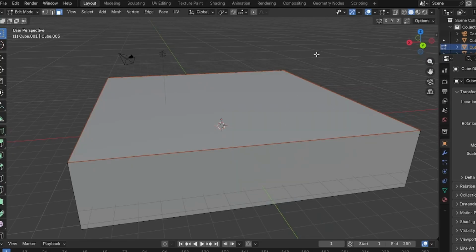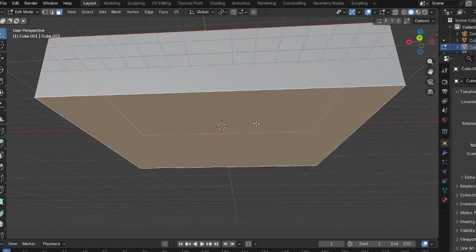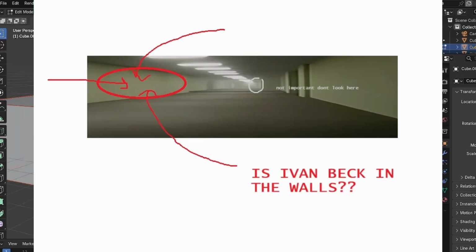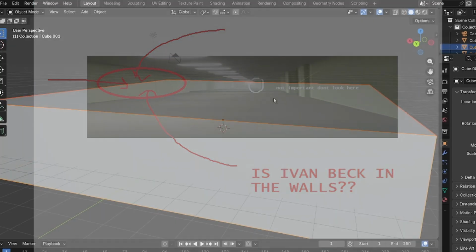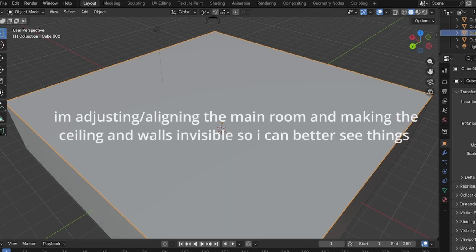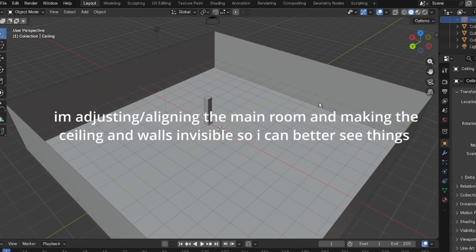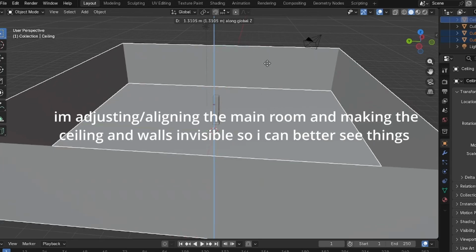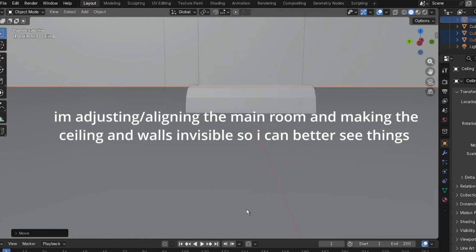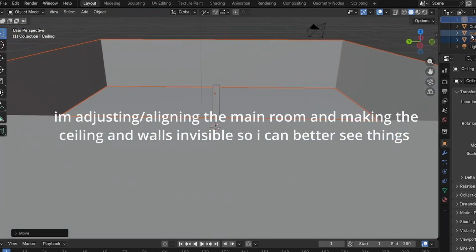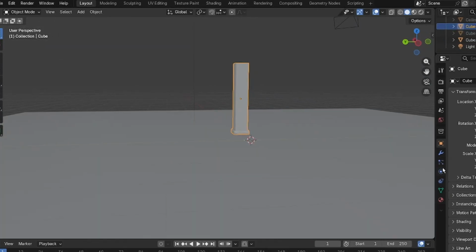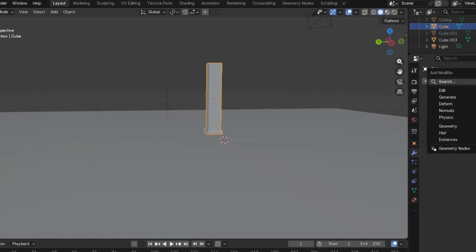So that's our ceiling. This is the floor. And these are the walls. Right, that should be it. Yep, that's pretty much perfect. And you can hide these. Yep, perfect. Okay. Alright, so I'm going to try to do an array modifier.